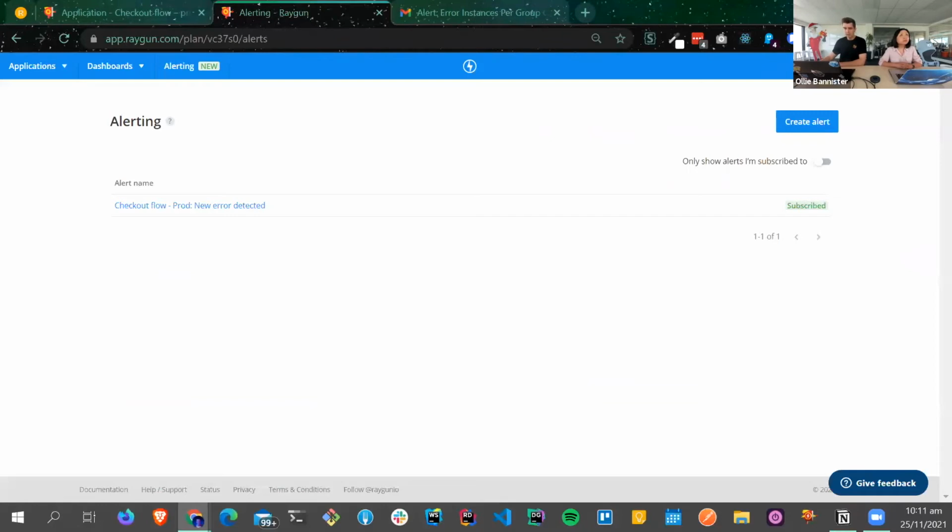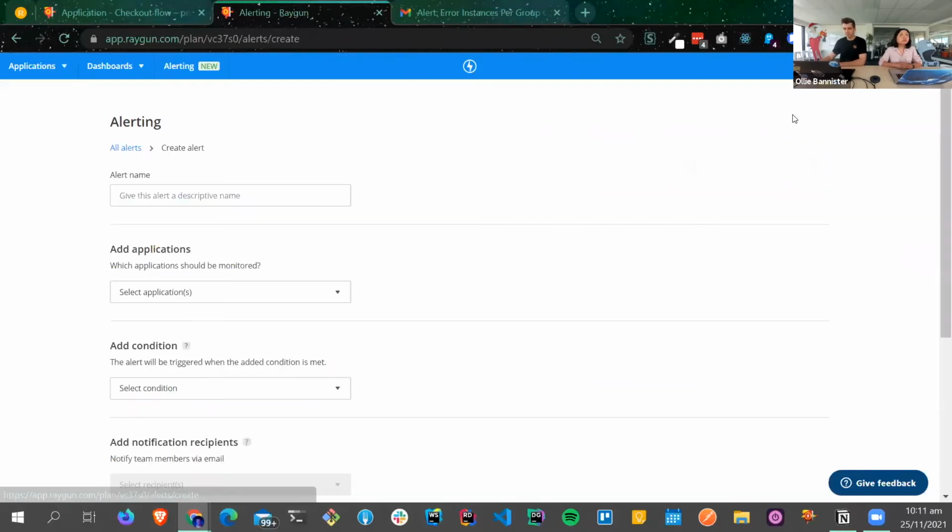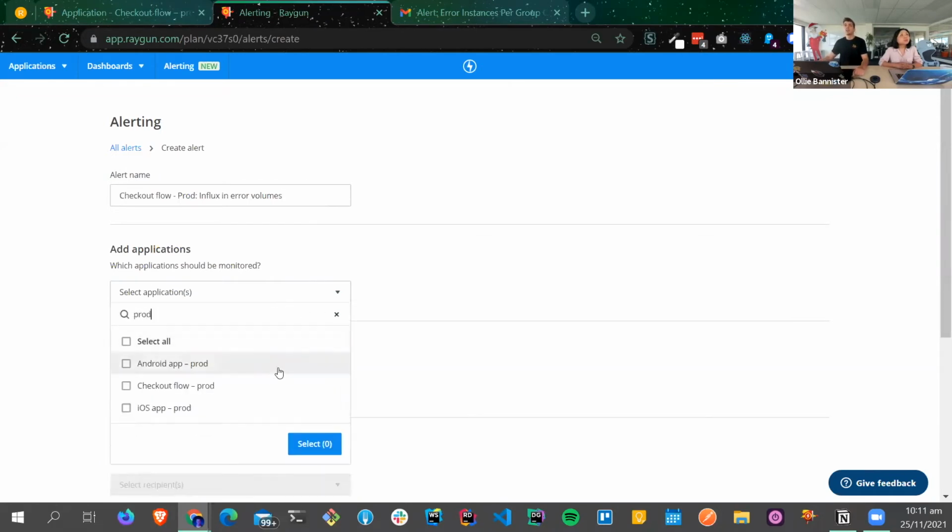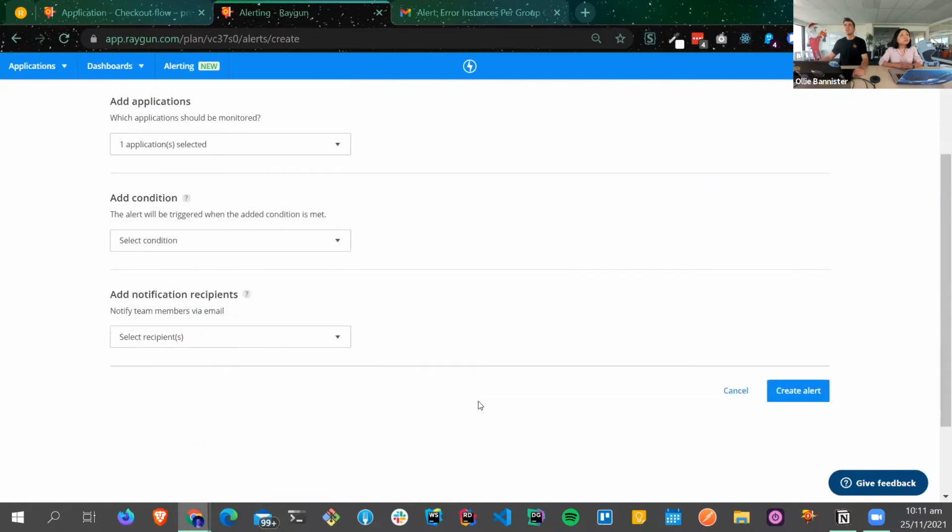First, we'll create our new alert. Then we'll give our alert a name, making sure we follow the same naming convention that we decided on in our previous example. Here I'm going to set our alert name to checkout flow prod, influx and error volumes. Next, we can add the applications that we want our alert to target. Again, I would like to choose the checkout flow prod application. Then we can move on to our condition. For this example, I'll choose the error instance occurs condition.